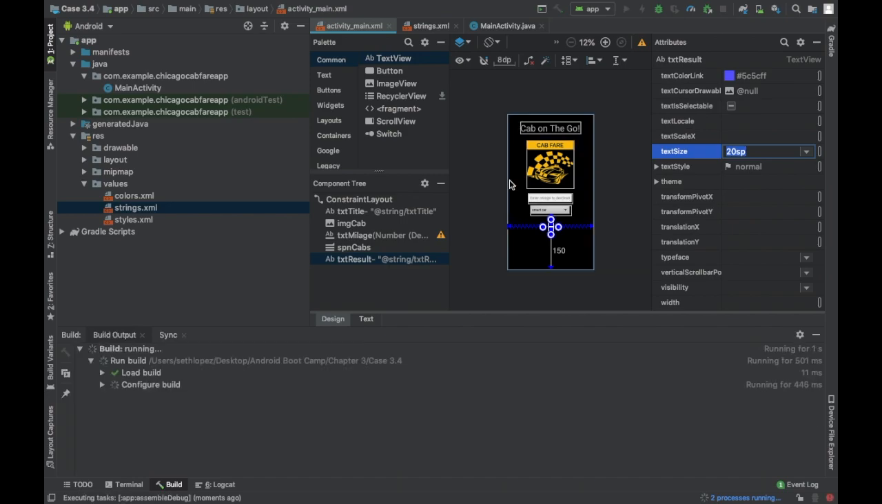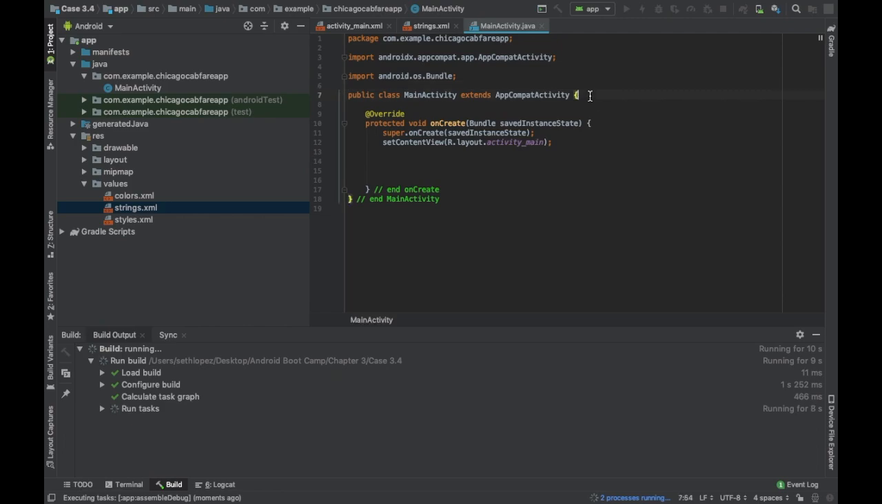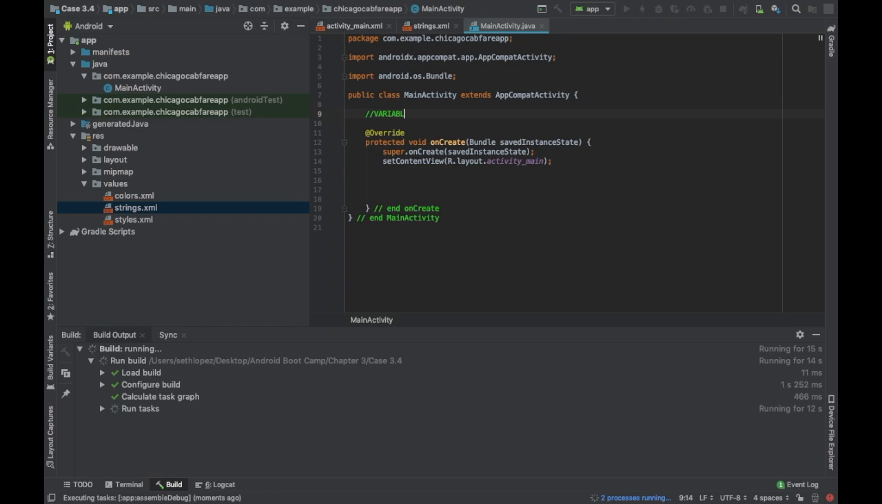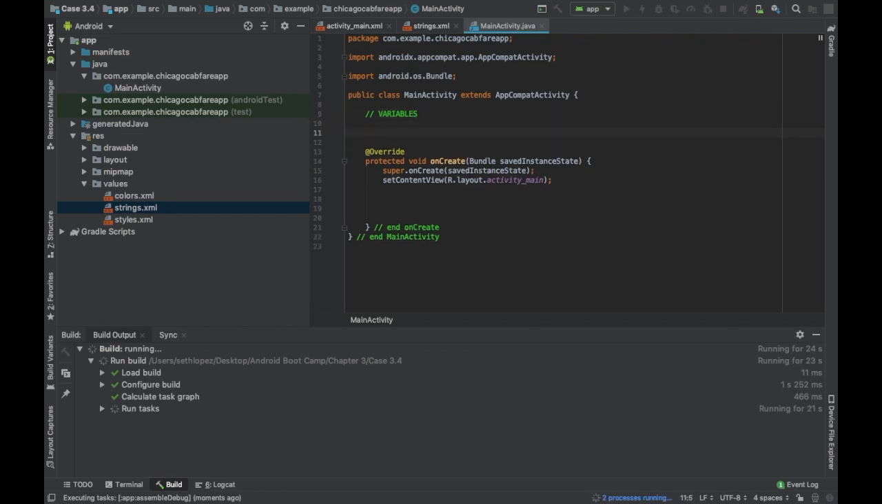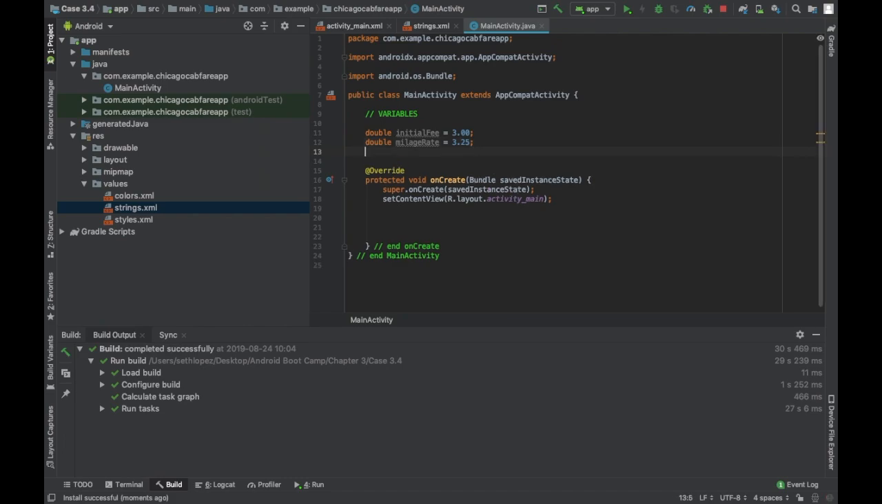And hit OK. While the app's loading, I'm going to go ahead and just start declaring the Java variables. Underneath the main activity above override, we're going to do the variables. So the first thing we have is the initial fee, so we'll do double initialFee equals 3.00. Okay. And then we also have the mileage rate. That equals 3.25 per mile. Okay. We're going to also have another one called total cost. Okay. And then we'll add more if we need to, but I think that's going to be fine.